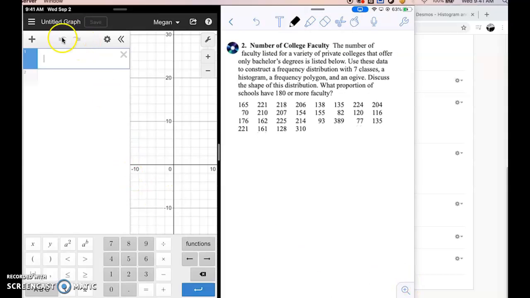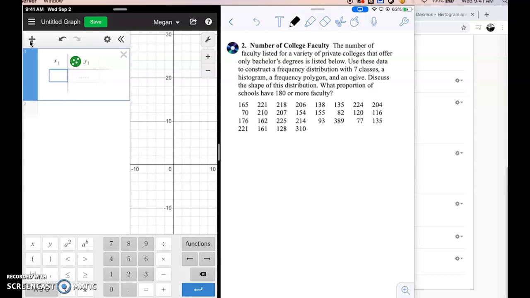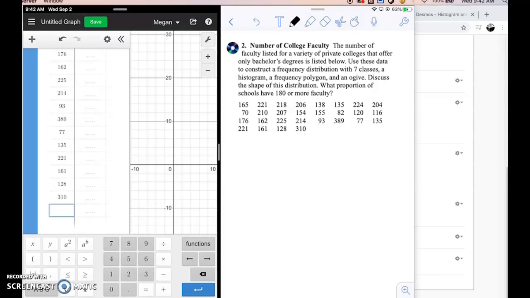So I'm going to go over to Desmos here and I'm going to add a table. And I'm going to enter all of these numbers in my table. So 165, and then if I hit enter, it drops down to the next level. Go ahead and pause the video, enter all the data, and then come on back. Okay, so I've got all my data entered.